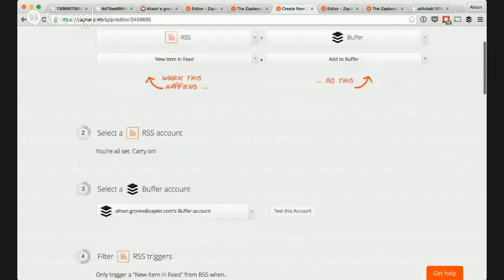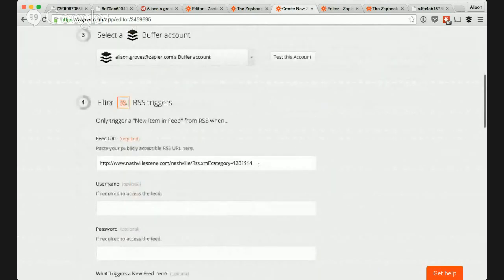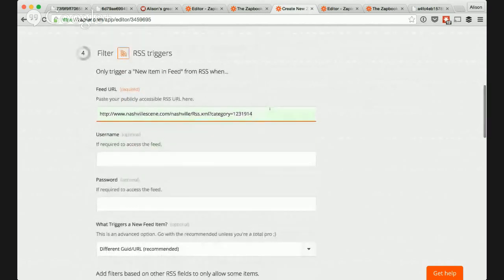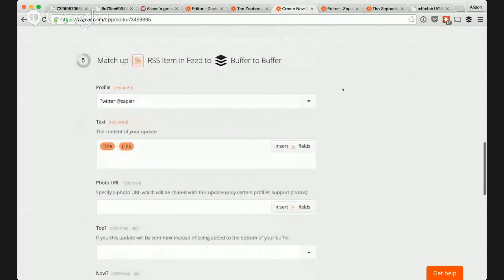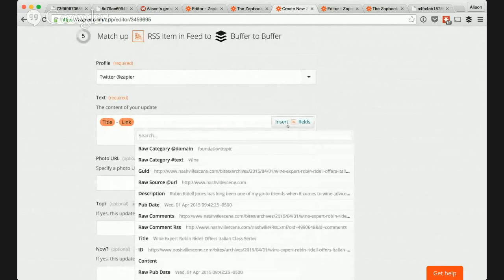And as far as it's concerned in Zapier, all you would need to do is input the URL of the RSS feed, and that could be really anything. If you use RSS for your blog or your website, you already know what this is. It's very, very simple to find. And then all you need to do is tell Buffer, I want this to go to my Twitter queue in Buffer. And I really like to just do the title and the link from the RSS feed.